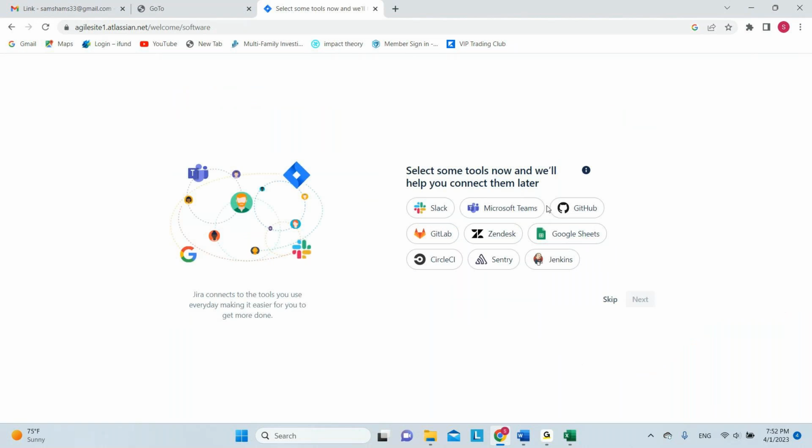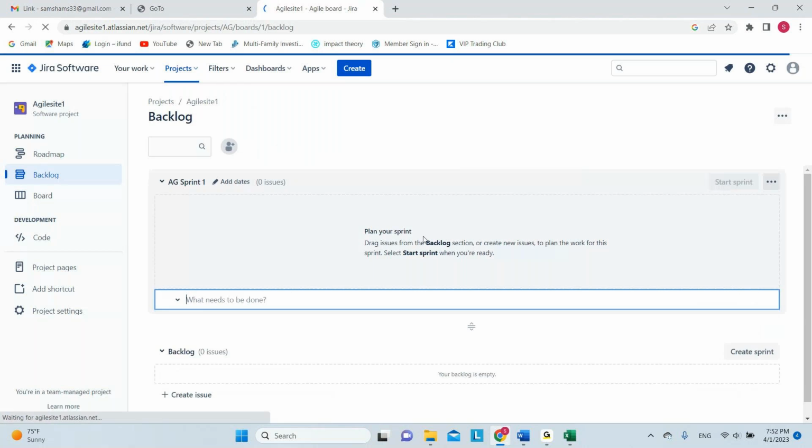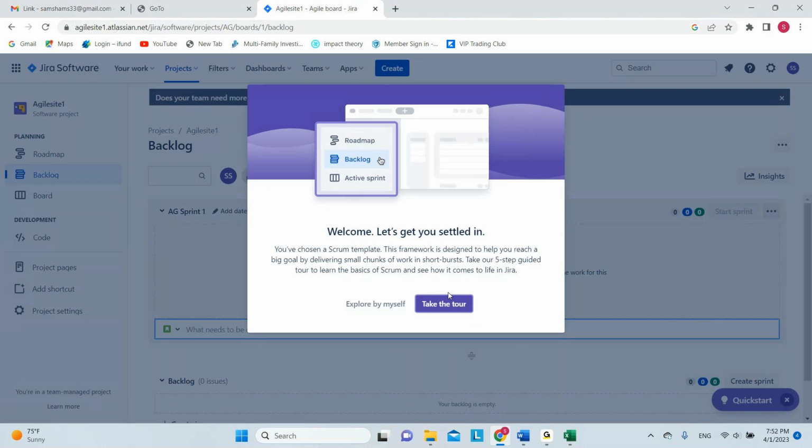Skip. Okay, this is skipping. Slack, Microsoft Teams, these ones. How do we select them for interacting, right? Okay. Now the board is ready. You can explore by yourself, go through this later if you want.